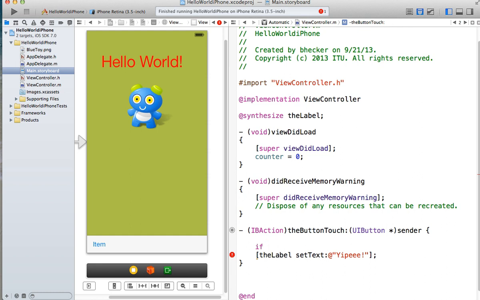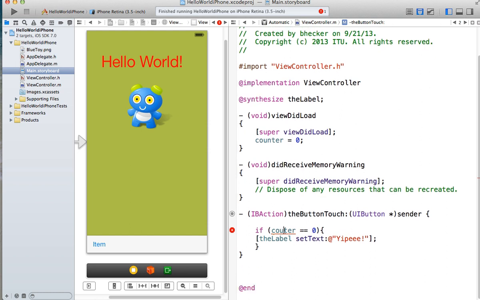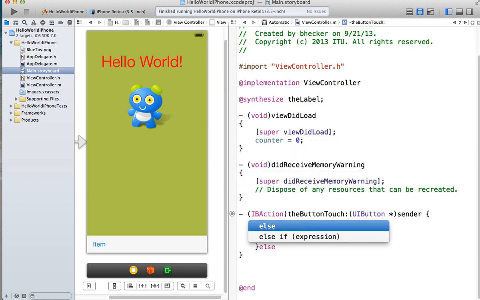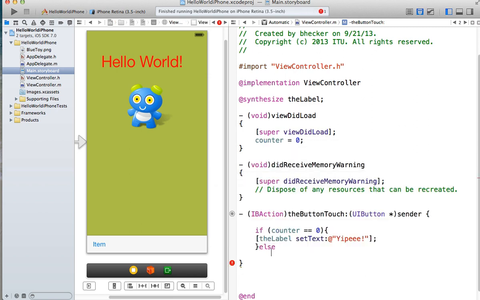So if counter equals 0, then, well, we don't have to do it then. And we're going to put some opening and closing brackets. And I misspelled counter, so I'm going to spell counter correctly. So if a counter is equal to 0, then the label text is going to say whippy. Else, let's put a little else in there. I'm just going to do the regular else, not the else if.